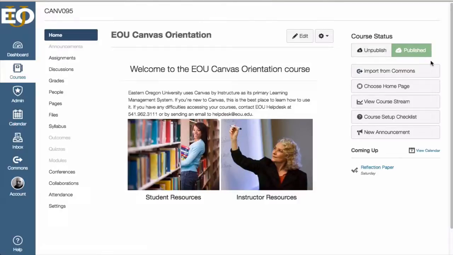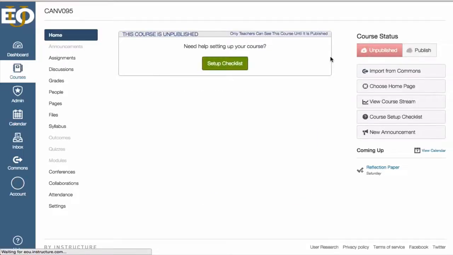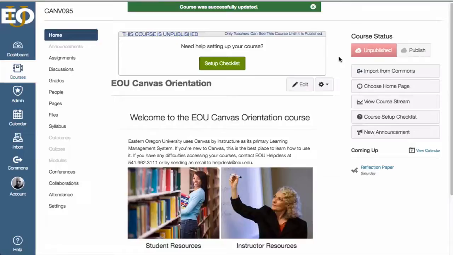It's a good idea to never publish a course until you're absolutely ready, and that's because after you've published a course and it's during the term, you cannot unpublish a course. I can still unpublish this one, and I'm going to go ahead and do that simply because this course does not fall in the current term at EOU.